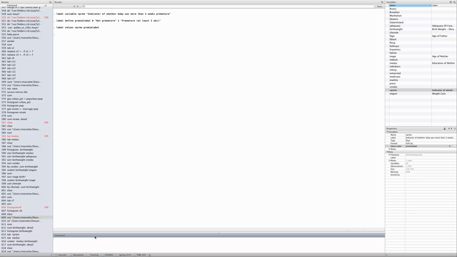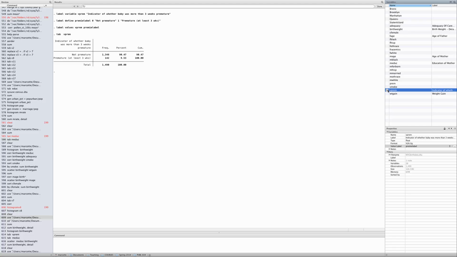Now when I do something like tabulate, generate a frequency distribution, I should see, instead of 0, 1, the value labels displayed, which helps me read what I'm presenting here. So instead of 0, 1, I'm seeing not premature and premature. So 1,348 of the 1,490 babies born were not premature, and 142 were premature. Okay, so that helps you learn how to create value labels and variable labels.